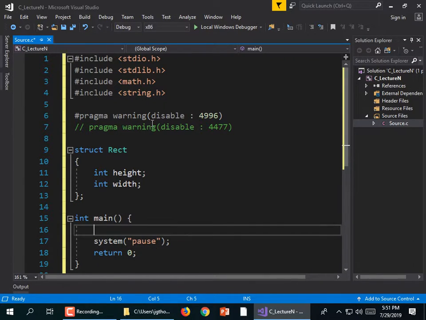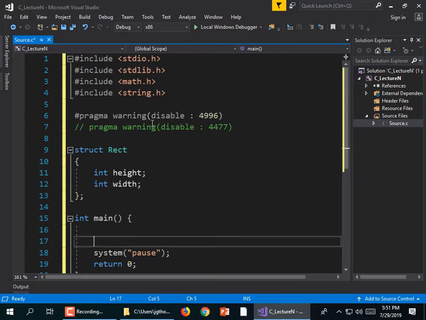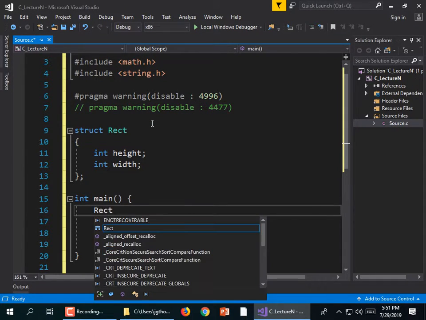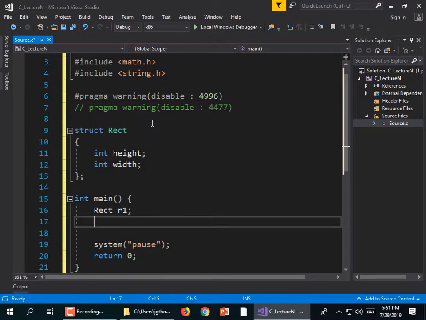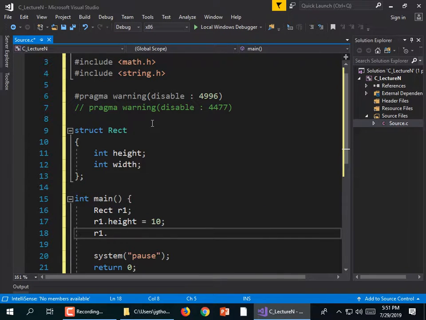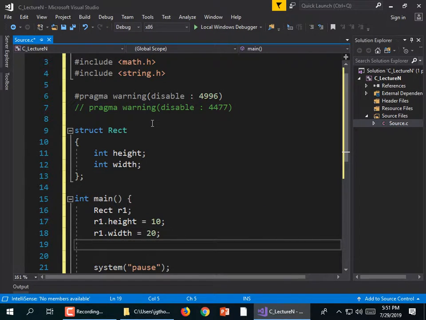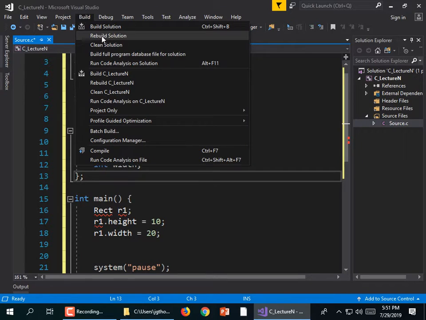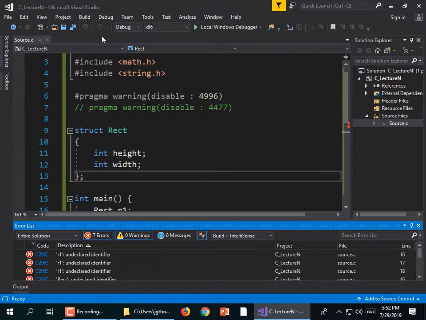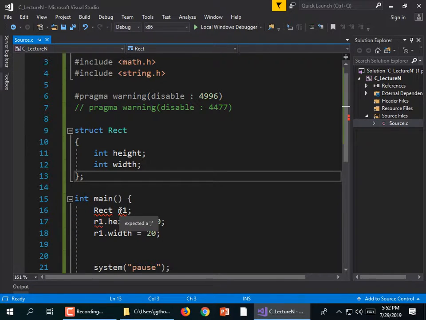So the way a rectangle works is you can create a rectangle like this: Rect space r1, and then r1.height equals 10, r1.width equals 20, and then we could do something with those numbers. And I seem to have made a mistake. Rect is undefined. Well, it's right there. Maybe I just need to compile and the error will go away. Expected a semicolon. Well, I have a semicolon.